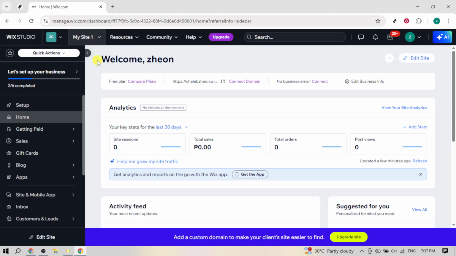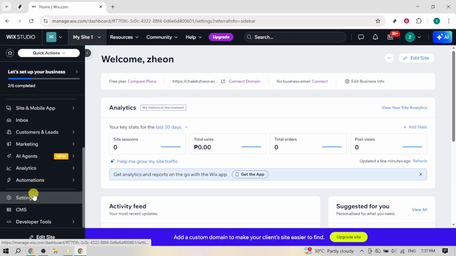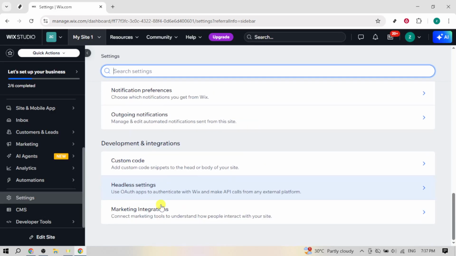From the left menu, open Settings. This is where all your site-level connections live. Next, go to Marketing Integrations. Wix bundles the major pixels and tags here so you don't have to paste code manually. Find the Google Tag option and open it.